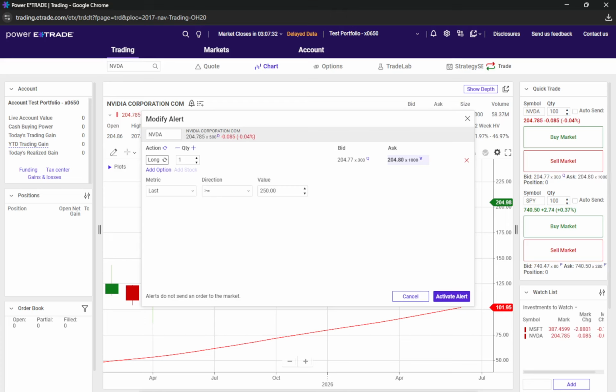And there you have it. You've successfully set up price alerts on Trade. By following these instructions, you can keep a close watch on market movements that matter to you. This way, you're always ready to make informed decisions without being glued to your screen.